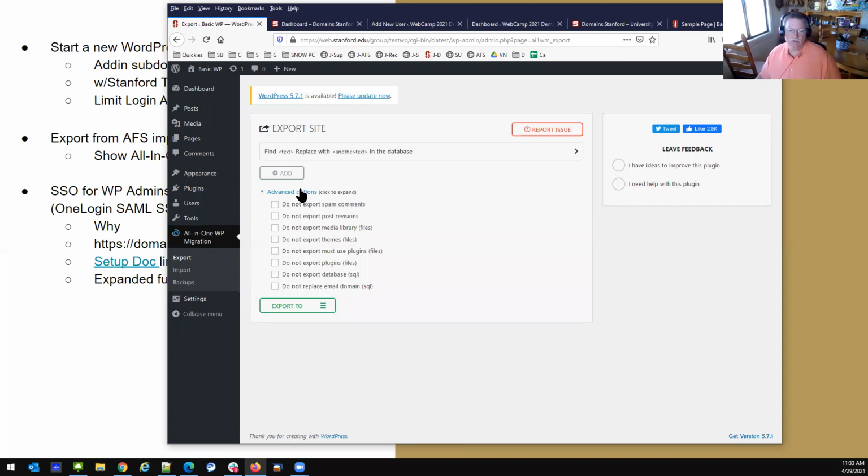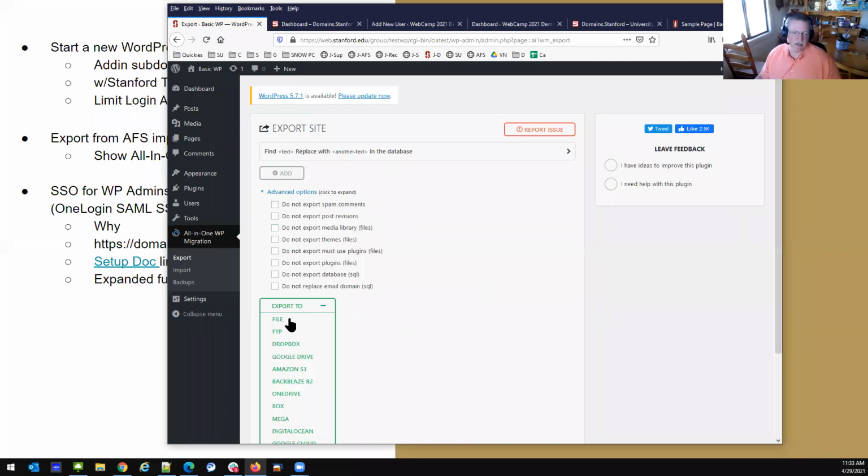One of the things we've noted is that for larger sites with a lot of images and a lot of files, you actually have to skip the export media library in order to make it work. The free plugin here is only up to a certain number of megabytes, but ours has enough to do everything, because our site isn't very big.